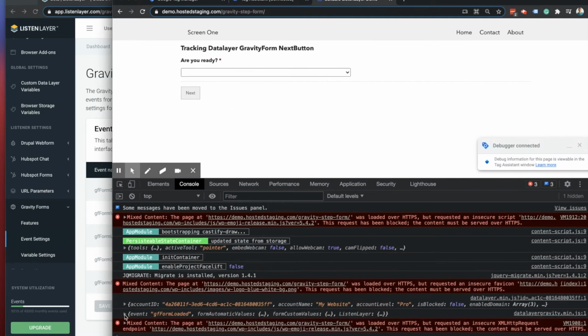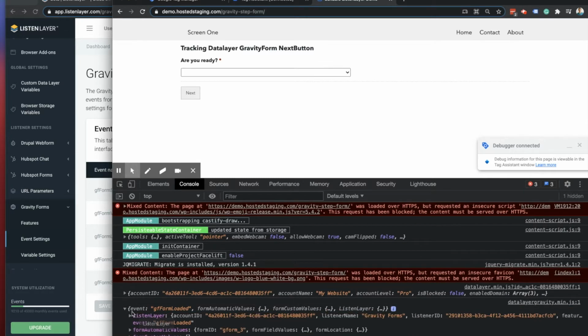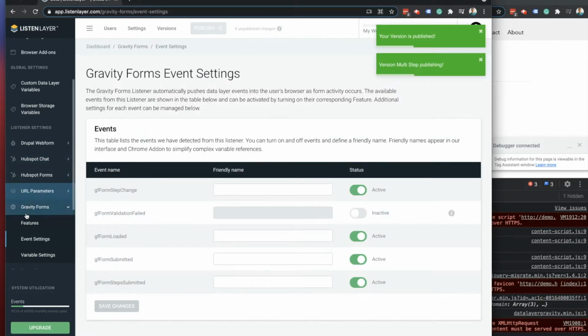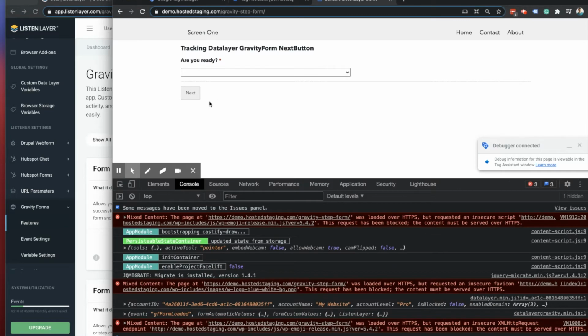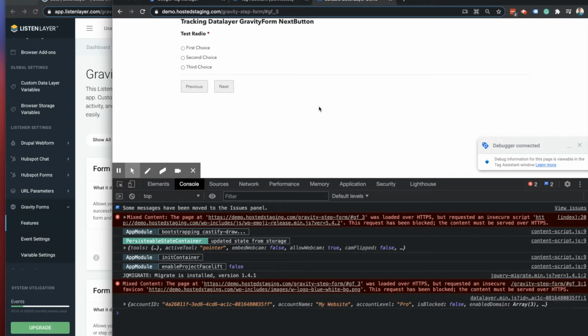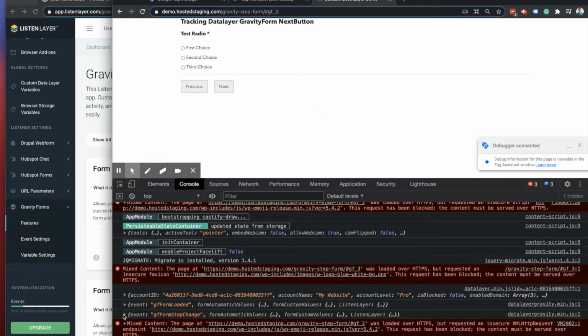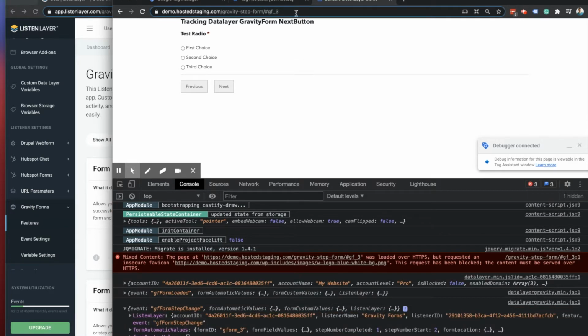Now we can see an event has loaded in the console called GF Form Loaded. And this is coming from our form loads feature, which is turned on inside of Listen Layer. So let's go ahead and progress from one step to the next. What you'll see is we now have an event called GF Form Steps Change.